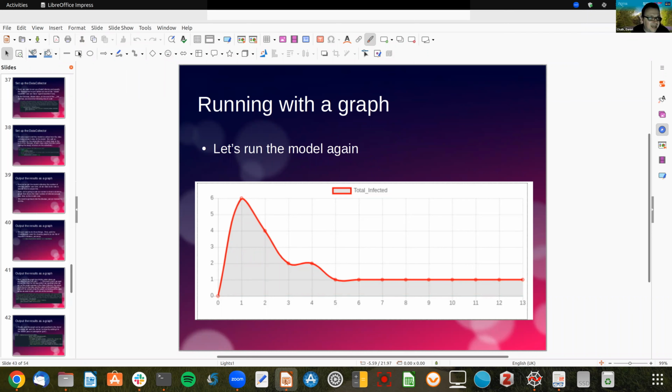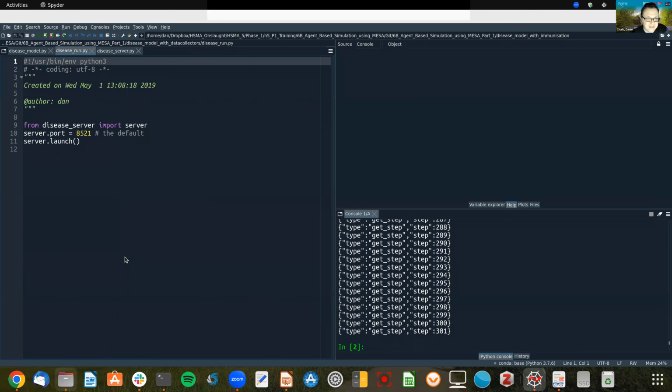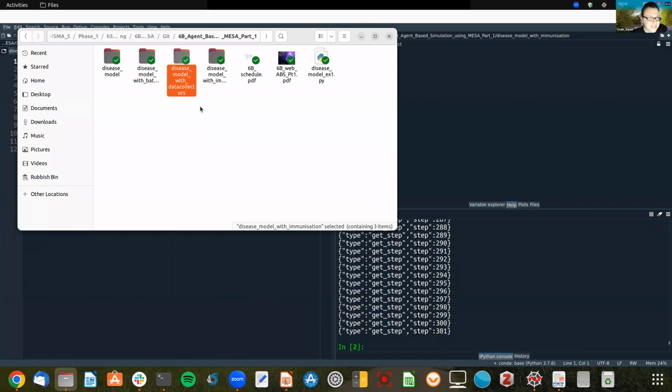Have a look at the disease model with data collectors. That's the version that you've been working on initially, but with this data collector that will monitor the total number of infected over time. Then I'd advise you to have a look at the disease model with immunization, which will add in that immunization thing. When we come on to the next session, we'll cover the batch running initially.